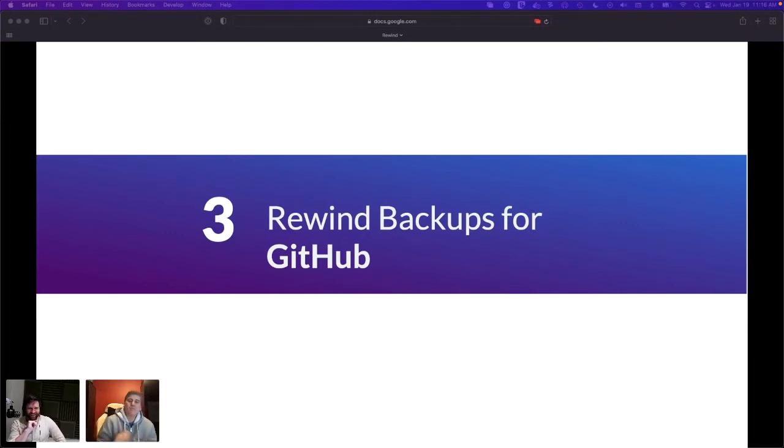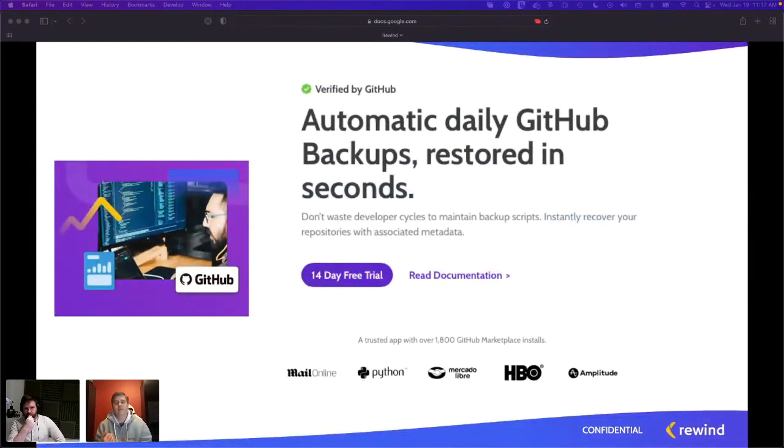So what can Rewind do for you when you need your GitHub data backed up? We have a product for this called Rewind Backups for GitHub, of course. We provide automated backups for hosted repositories and the associated metadata on GitHub's platform. This ensures that you have business continuance for your development team in case of disasters, attacks, or mistakes.